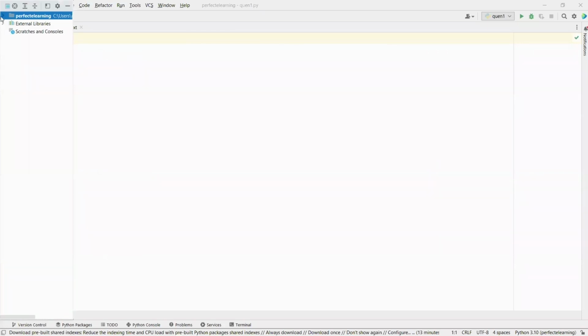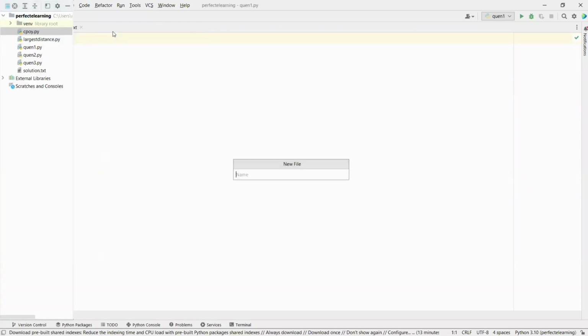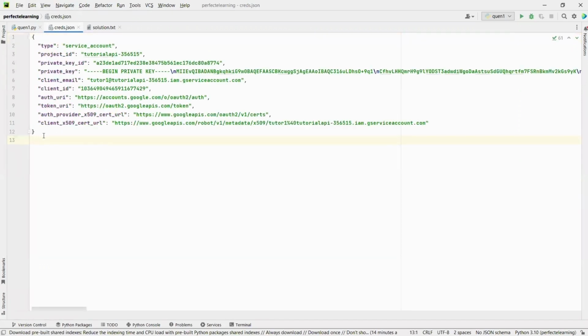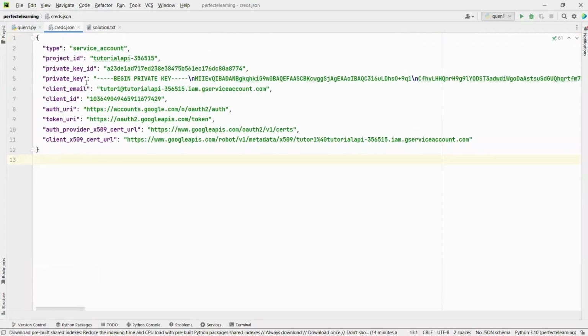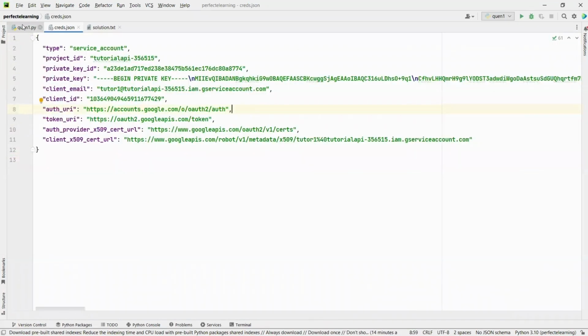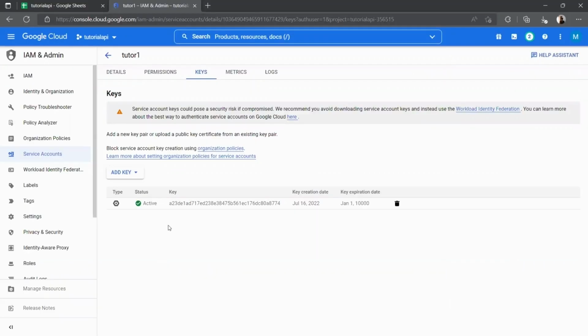Let's create a new file and name it as credentials.json. New file. Let's name it creds.json. It's created. Now we'll copy paste the same credentials here, the file which got automatically downloaded. We can see the ID, key ID, private key, client email, and etc. Make sure you won't share these details with anyone, because if you share them, they will have the access to your Google's API.